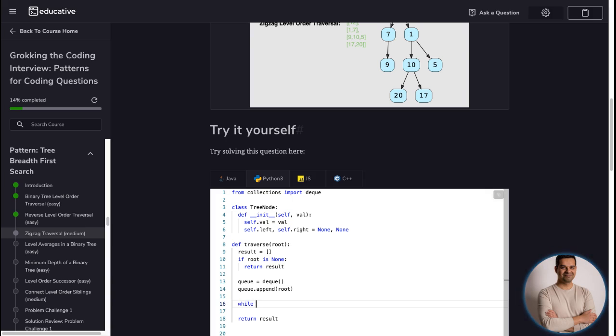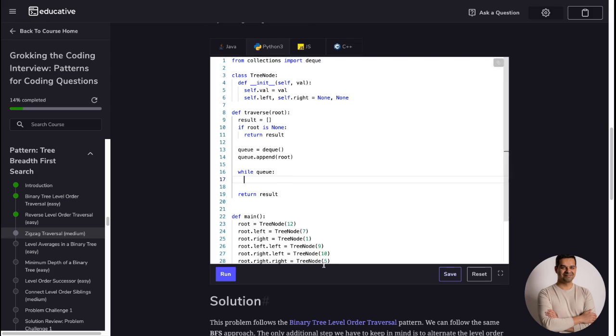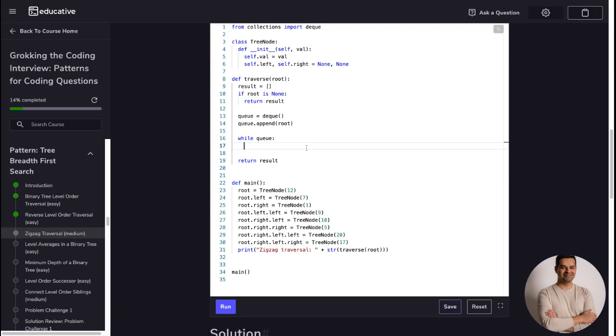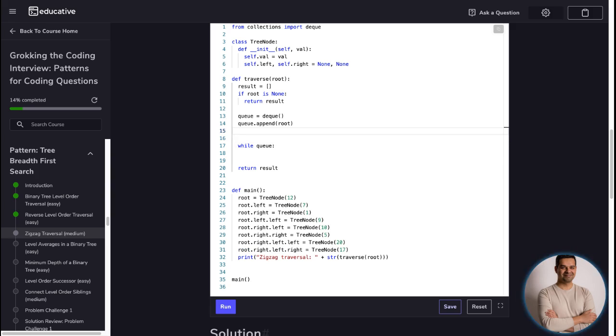The outer loop will be pretty standard: while the queue isn't empty, we will keep iterating. Let me create more real estate for us to implement this solution here. What are the things we want to keep track of? First, I want to initialize that alternating flag, which we will need. So left to right, let's initialize it to true. From the first level, or the 0th level, we want to start printing the elements from left to right, and then we'll keep alternating and print from right to left and move on in that direction.